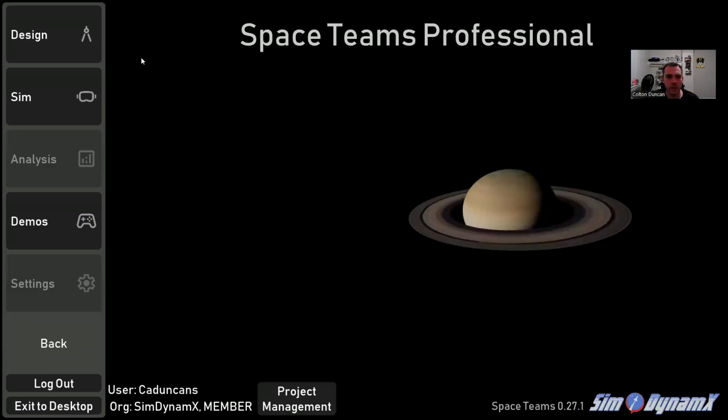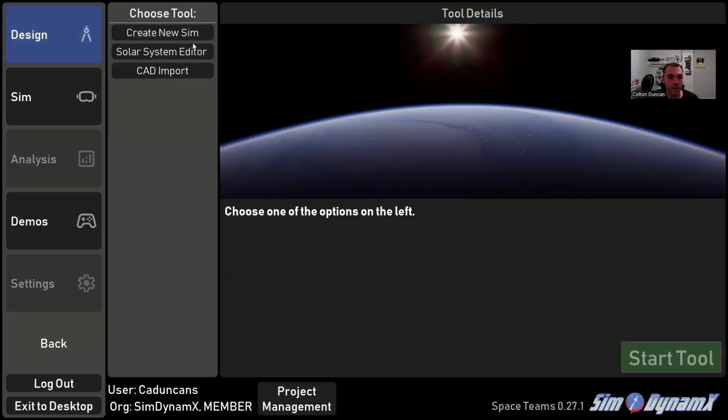So you can see there are a few options here on the left, as well as some things on the bottom. Starting from the top, we can click on our design tab. This shows all of the different design tools that you can use as part of Space Teams Professional. We have our Create New Sim, Solar System Editor, and CAD Import. Your Create New Sim will be the tool that you most likely use the most. An overview of that will come in a future video.